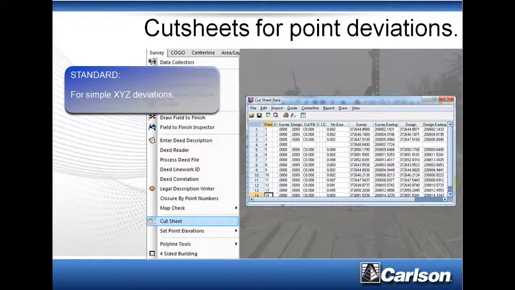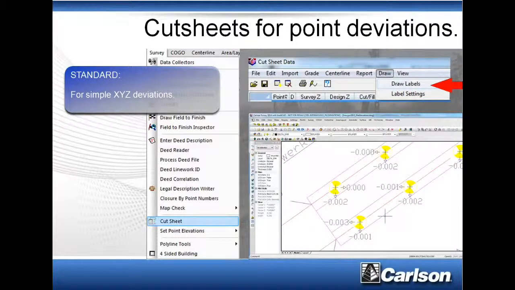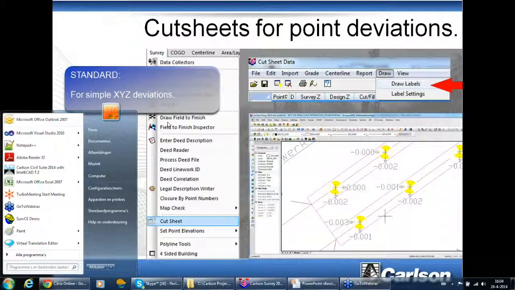Everyone, I think, has seen the default cut sheets, but of course what we will be aiming for is to show the vectors within the drawing as well. And therefore we go to Draw and check the label settings and do the Draw Delta symbol. Now of course there's some more settings you can do within that screen, setting layers, colors, and choosing the symbols, setting the tolerances, which I will quickly show as well. And the outcome will be, in this case, a simple deviation shown by vectors.